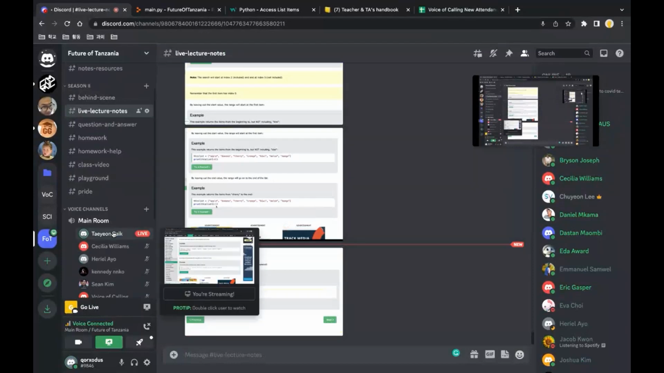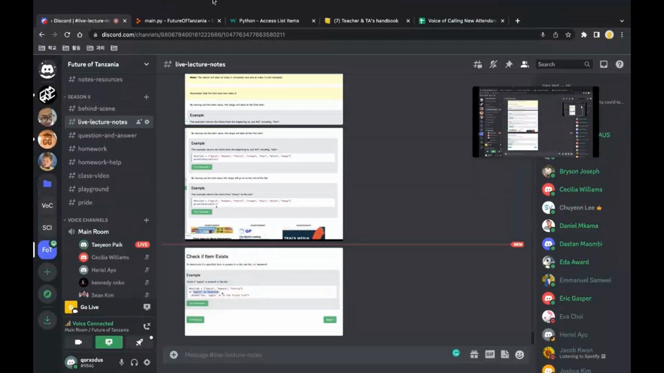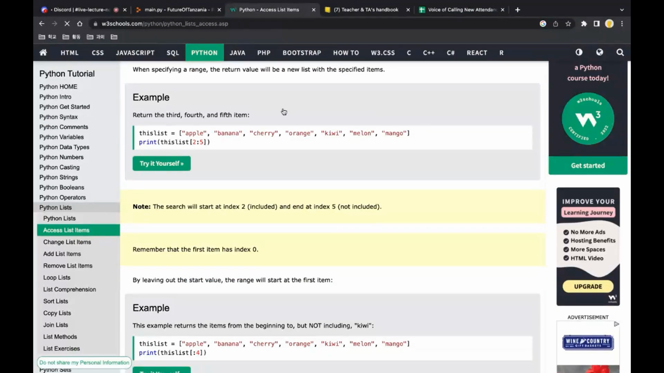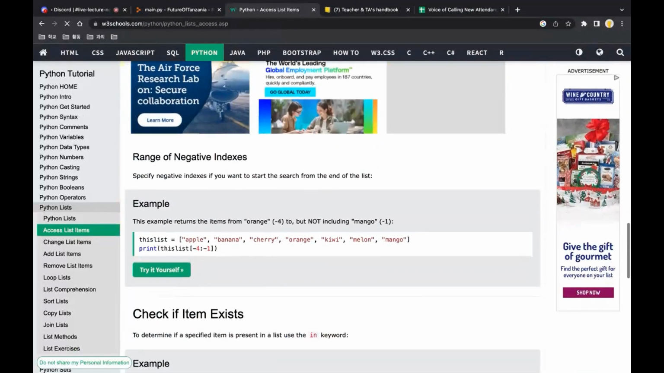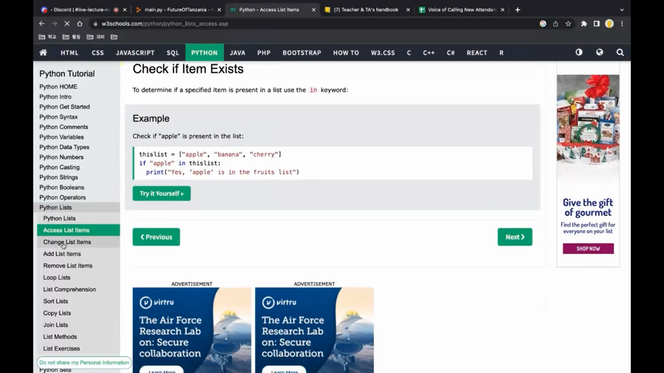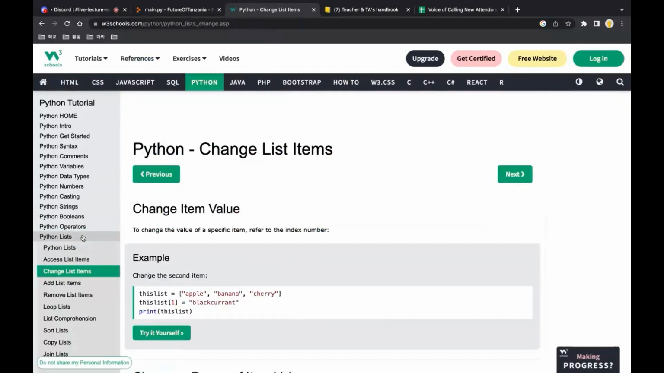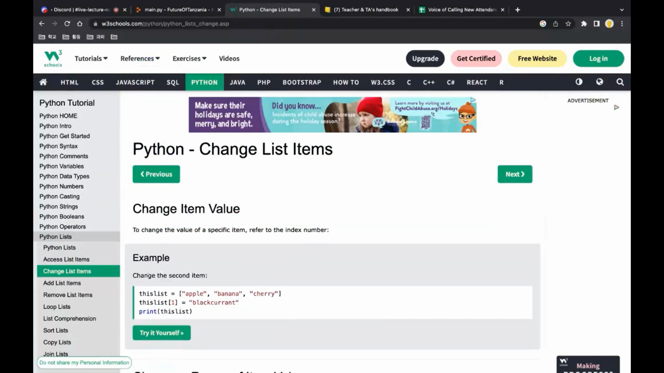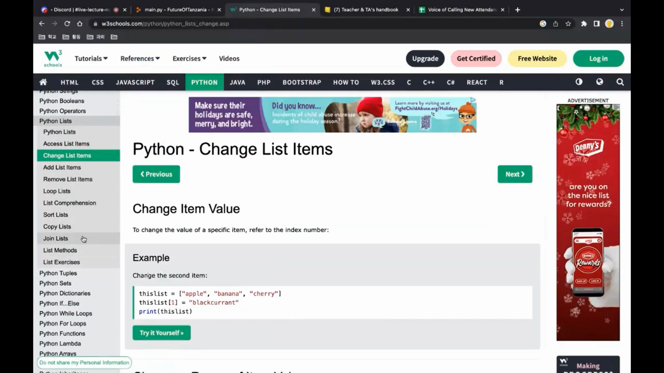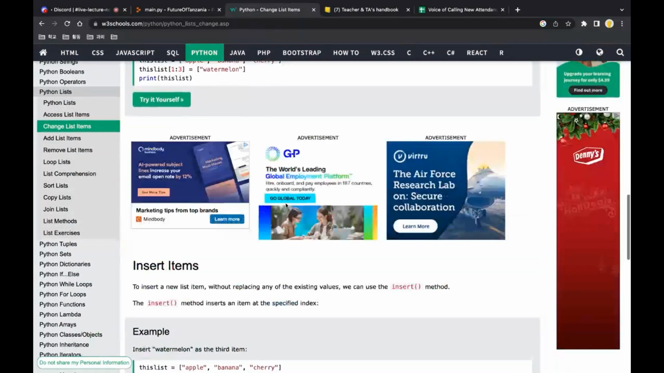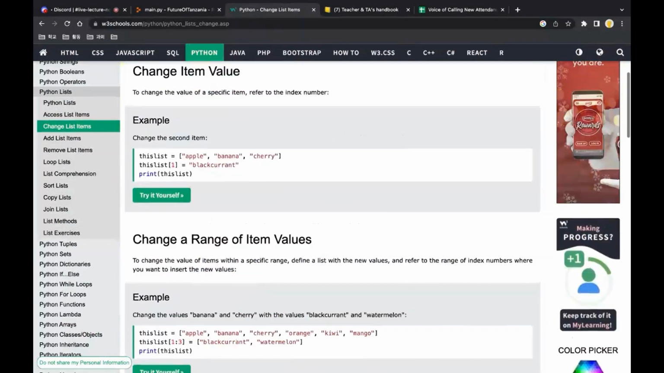Okay? I'm going to assume that everything is okay, and I will move on to the third section of lists. There are a lot of sections for lists, but we're going to go through all of them one by one, okay?